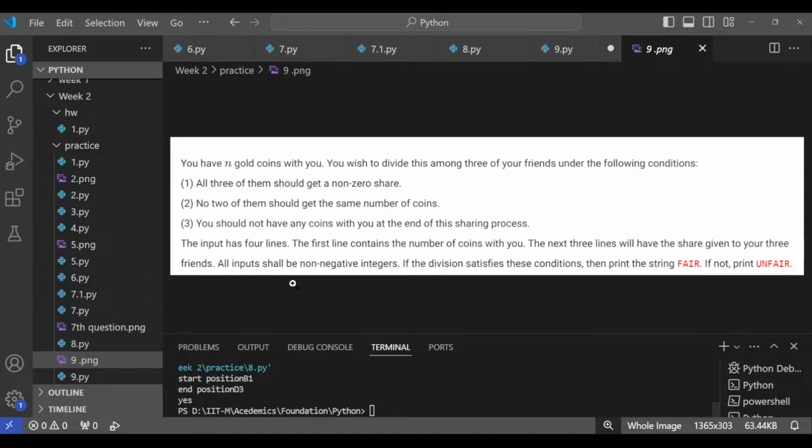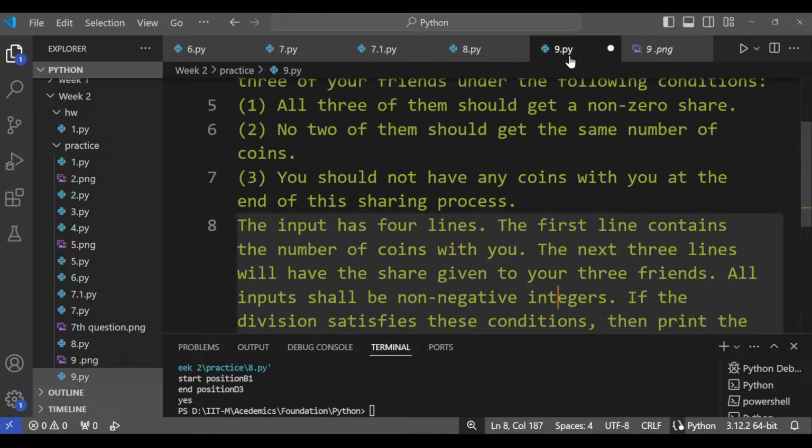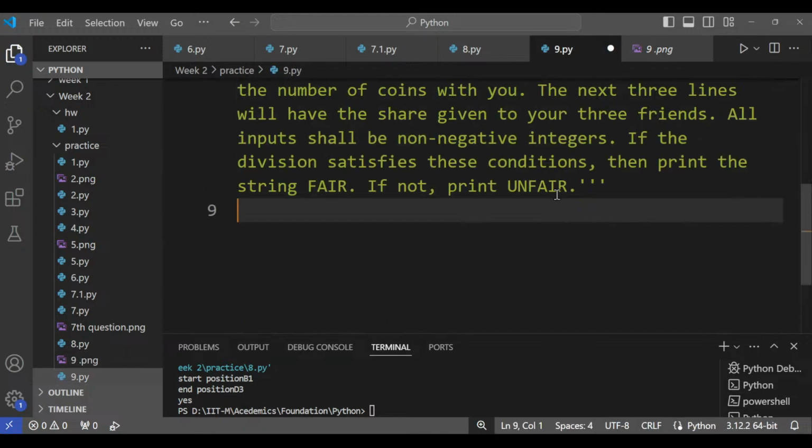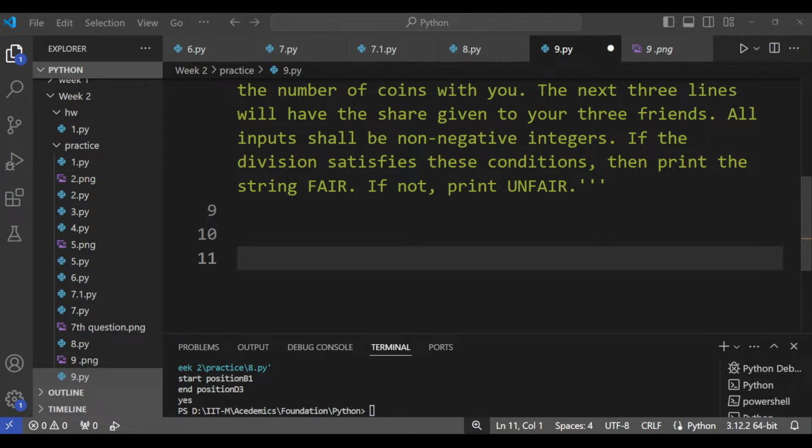The input has to be four lines. The first line contains the number of points with you. The next three lines will have the share given to your three friends. I am not the one who is going to divide. The program is not going to divide. It is just going to check if it is fair or not. So the input for this case would be something like this.